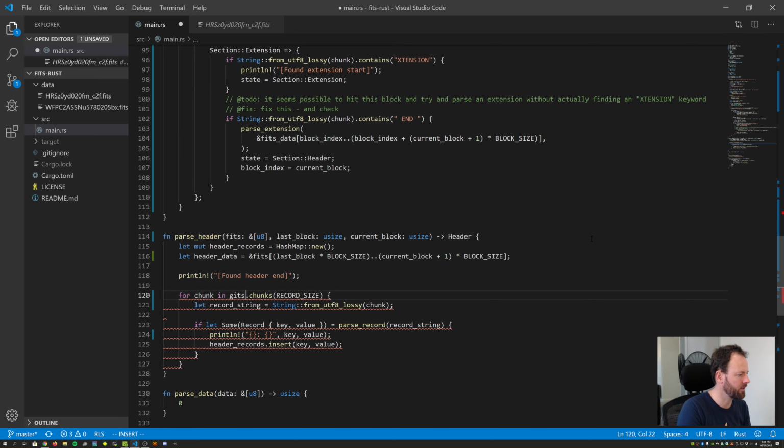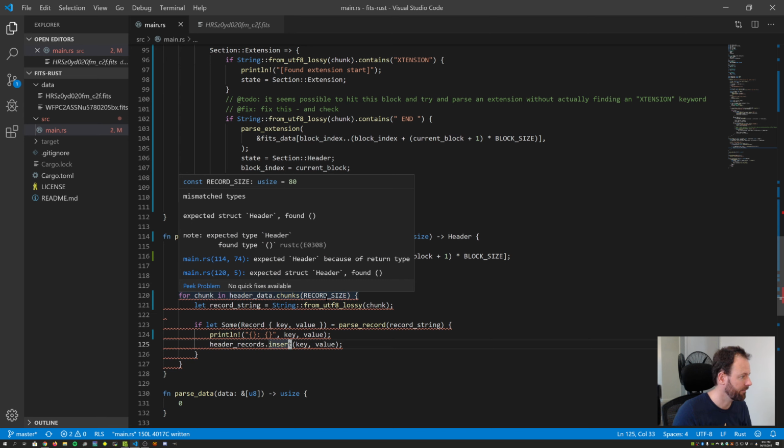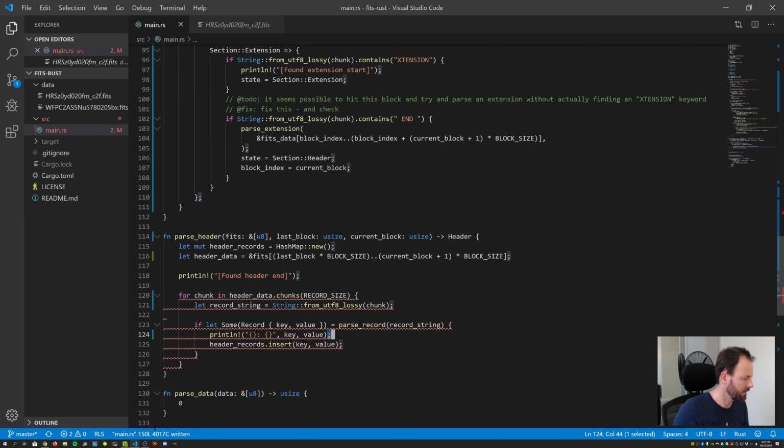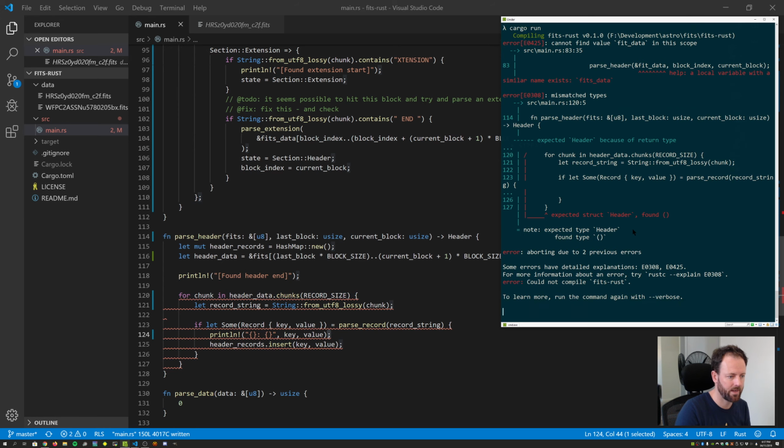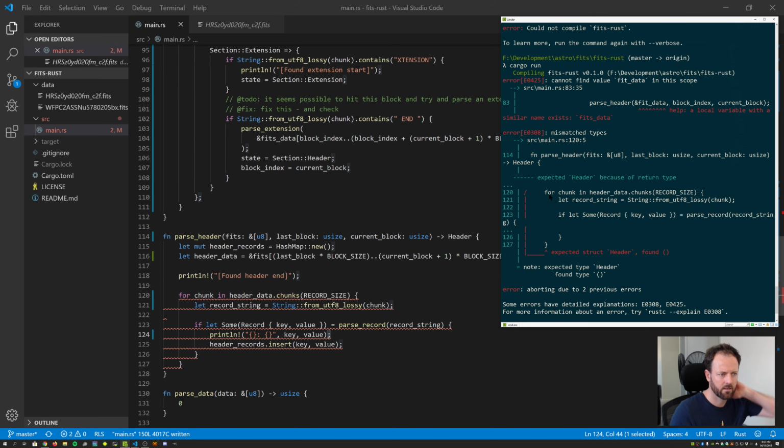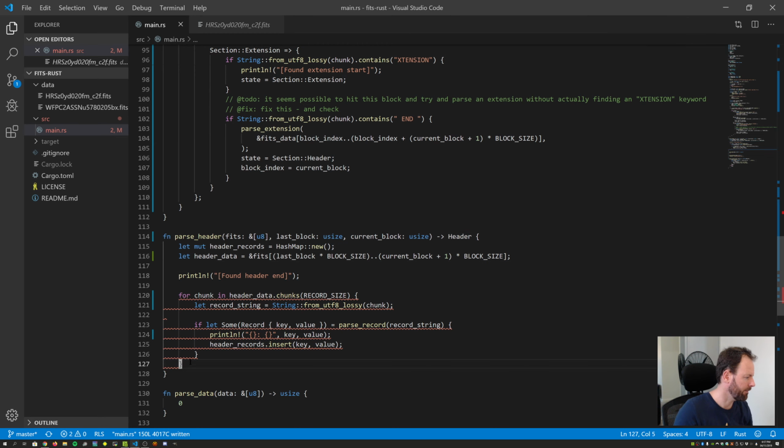So we need to call this fits, not data. What else is wrong with this? So for chunk in fits, for chunk in header data, chunks record size, record string equals that. If we can parse it, great. If not, great. So what's it complaining about? Mismatch? Oh no. Found. I'm impatient. Let me just see what it says. Expected header. Oh, so we need to return a header.